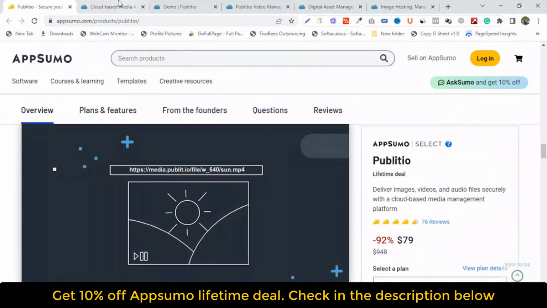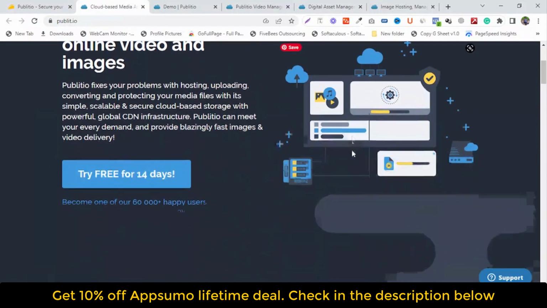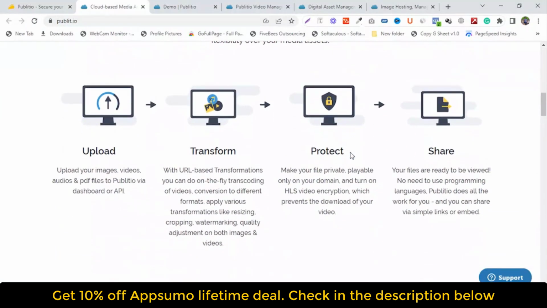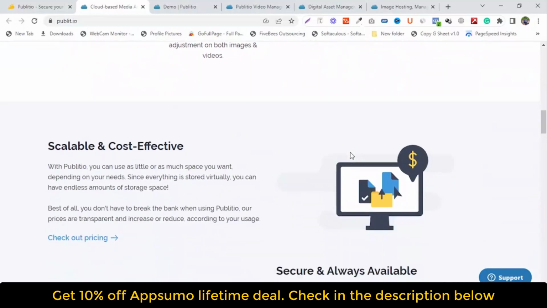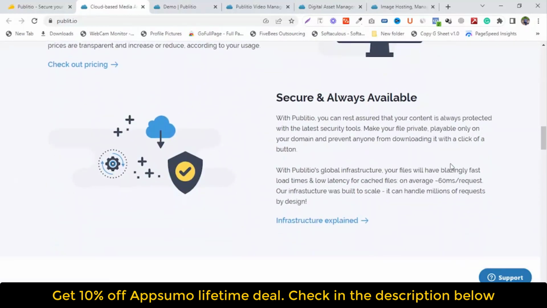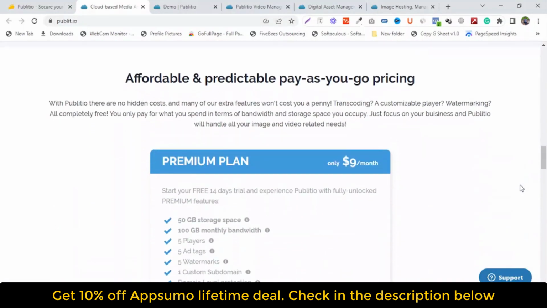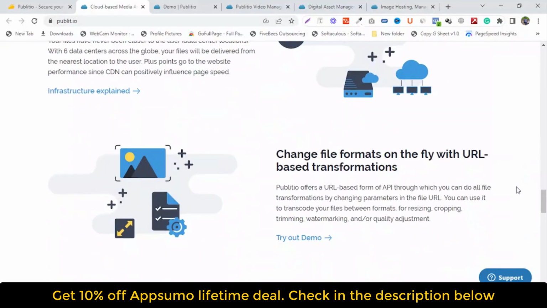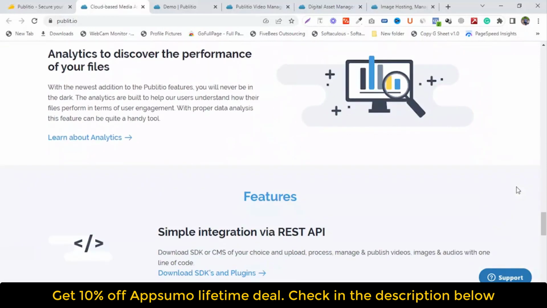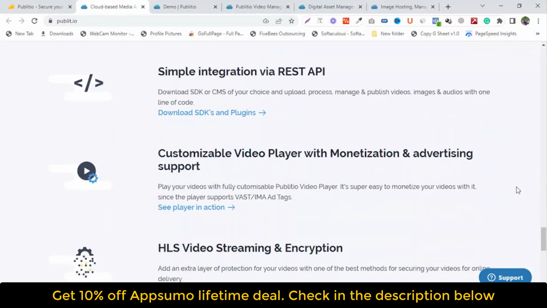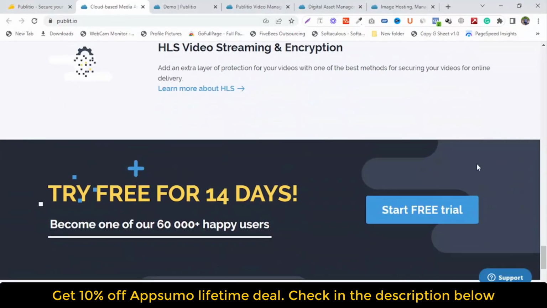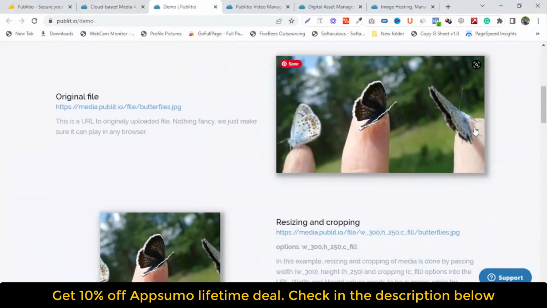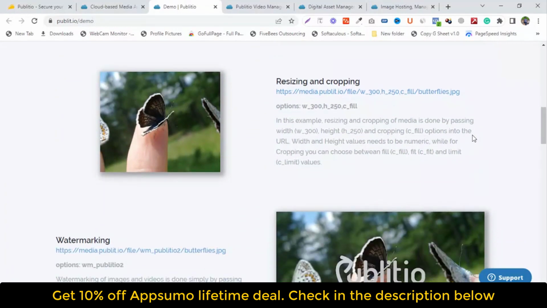Publitio fixes your problems with hosting, uploading, converting, and protecting your media files with its simple, scalable, and secure cloud-based storage with powerful, global CDN infrastructure. Publitio can meet your every demand and provide blazingly fast images and video delivery. Simple, secure, and super fast. Publitio simplifies the delivery of your media files while maintaining full functionality and security. With Publitio, your entire end-to-end image and video process is taken care of while giving you maximum control and flexibility over your media assets.